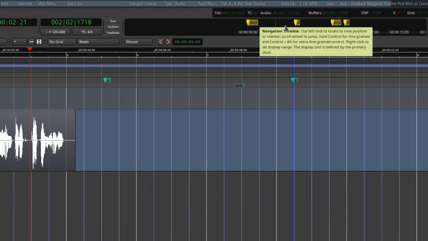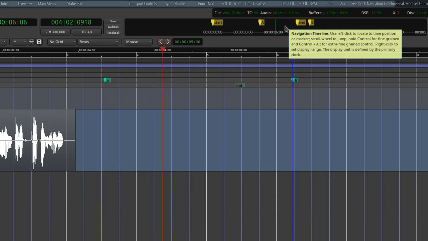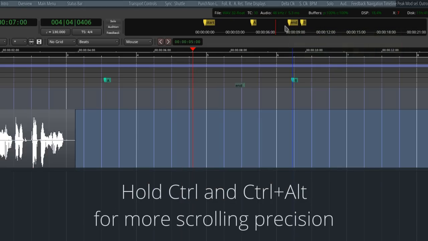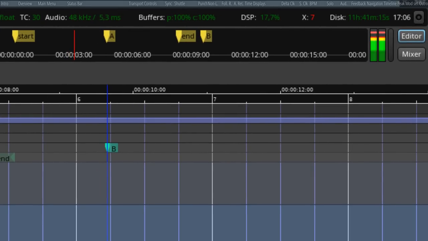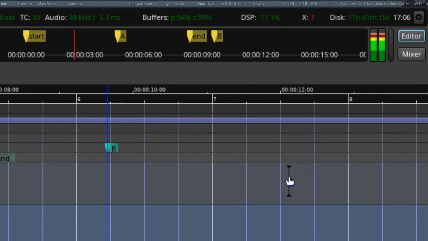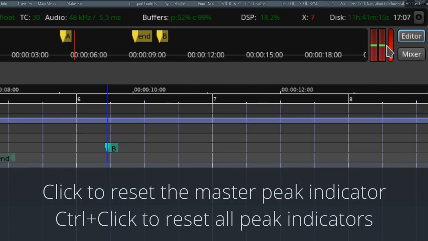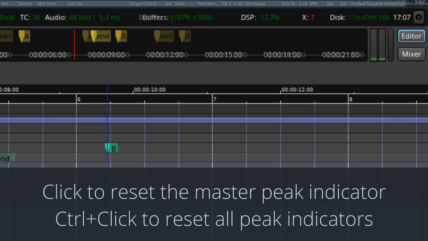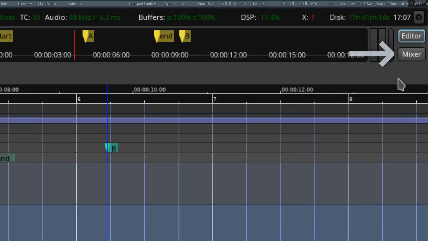If you use the mouse wheel over the navigation timeline, it'll scroll the playhead forward and back. If you hold down Control, you'll get more precision. Control and Alt will give you even finer scrolling. On the far right, there's a small master volume meter and a master peak indicator. It'll light up in red when the master bus hits or exceeds 0 decibels. Click it to reset.